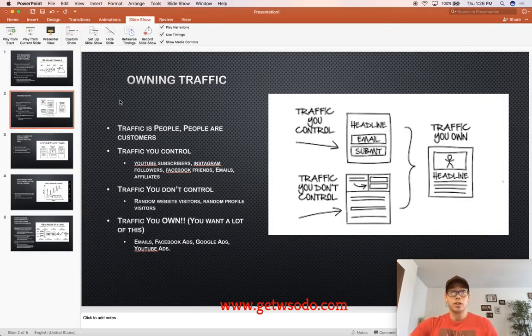Okay. Now we're going to talk about traffic. Okay, traffic is people. People are customers. Okay, and there's three types of traffic. There's traffic you control, there's traffic you don't control, and there's traffic you own, which is what we want to get most of. Okay, we want to own a lot of traffic, because once we own a lot of traffic, we can scale and automate our affiliate marketing business.